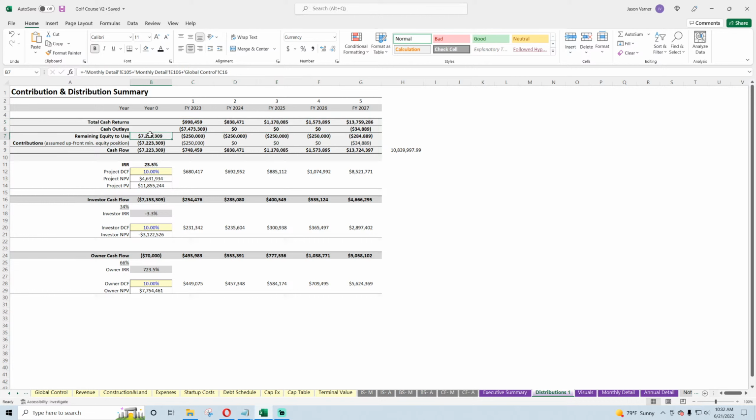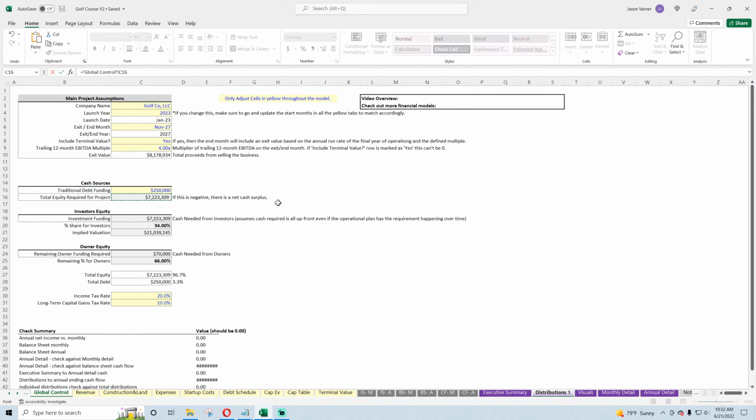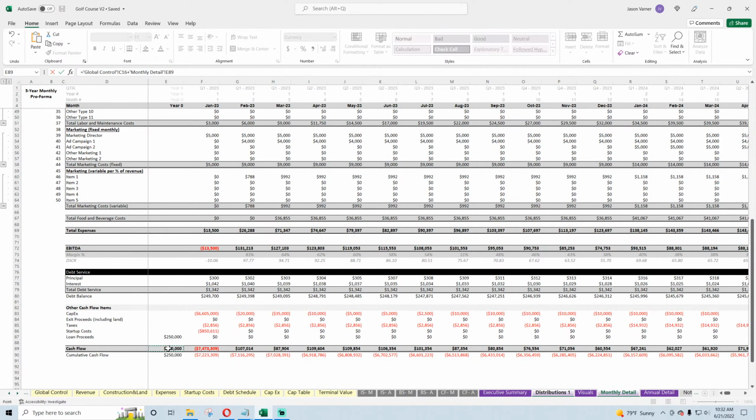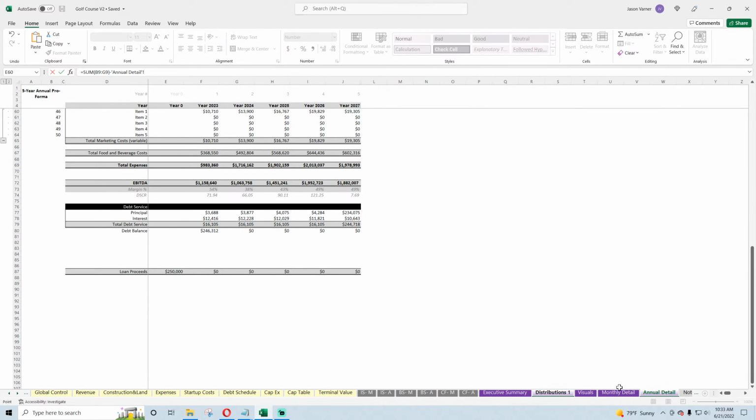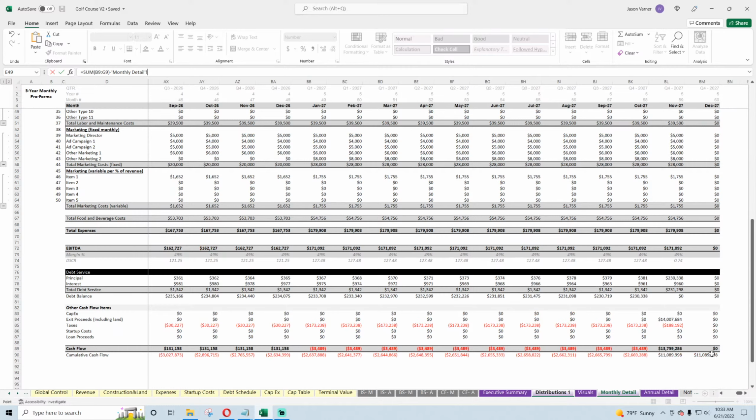Now, remaining equity to use should just be the total equity contribution plus cash flow in period 0. And you can see where that'll match up always. Now this should also match up with this number.